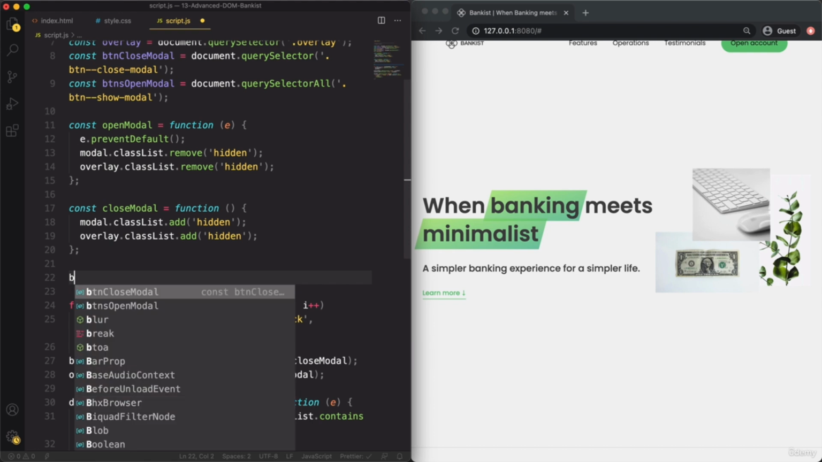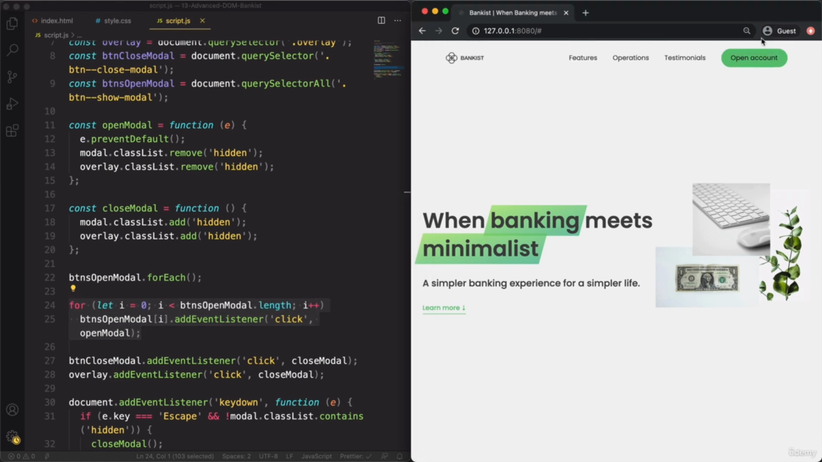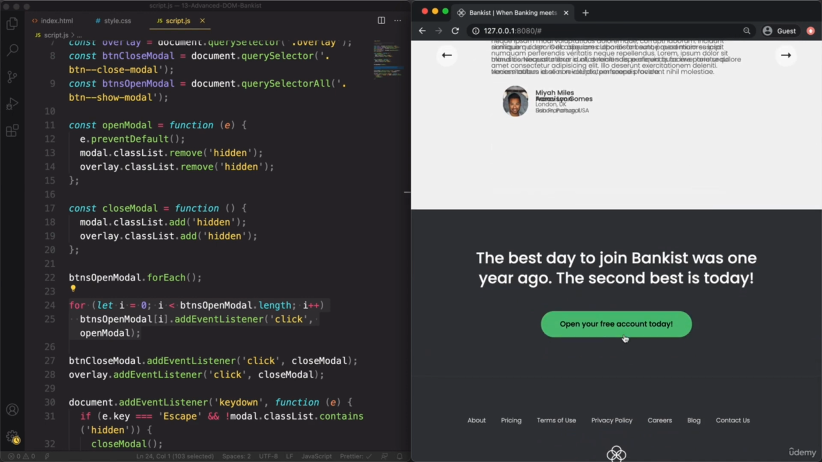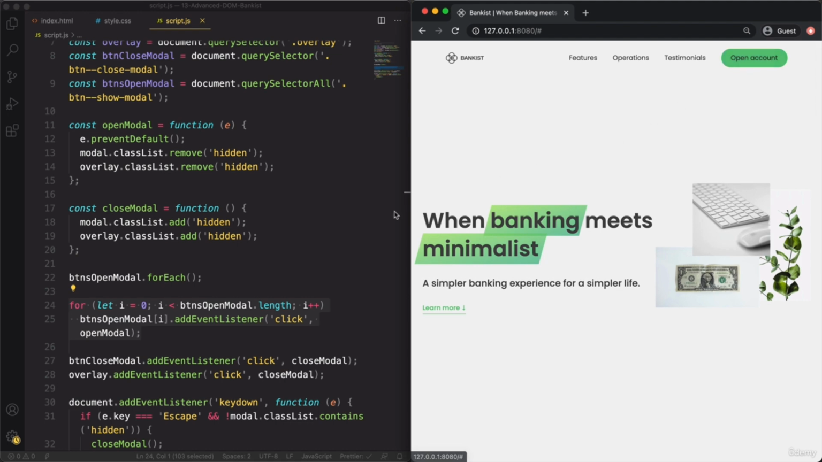So buttons open modal dot forEach. And so remember that we did this loop here in the first place because we wanted to add an event listener to each of the buttons. So in our case, that's this button here and also this one down here. Well, for some reason it's not working right now, but let's first finish this. All right. So anyway, we want to attach an event listener to this button and to this one here at the same time. And so that's why we did this loop.